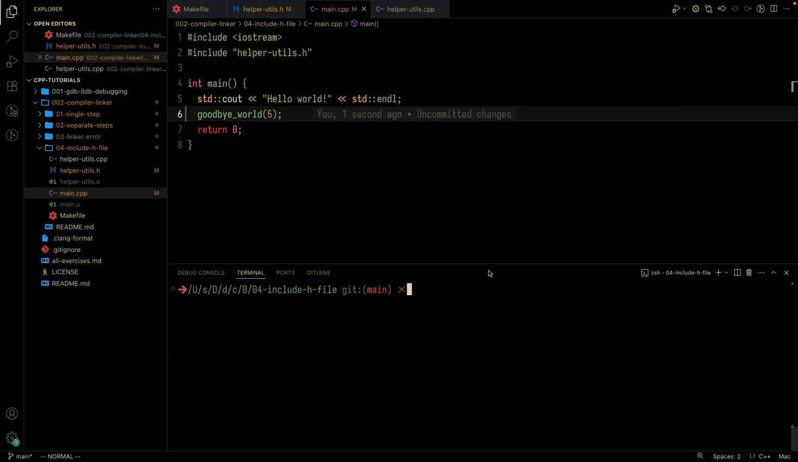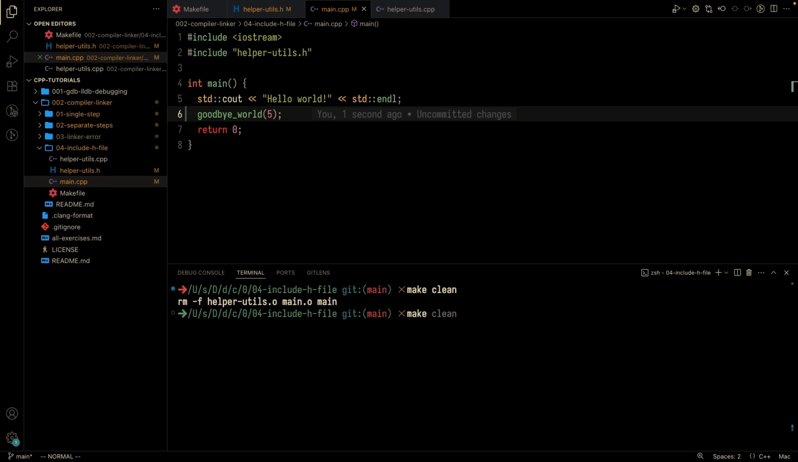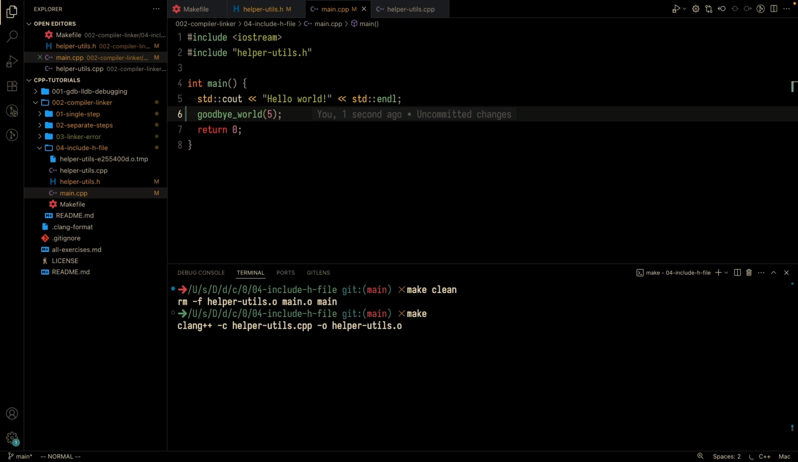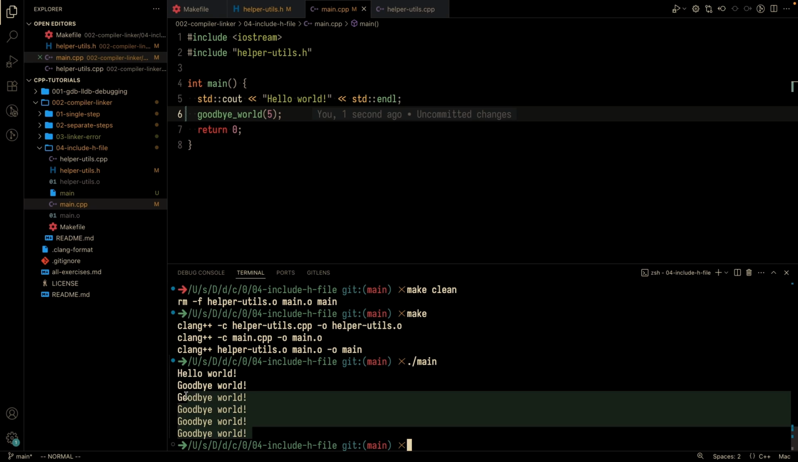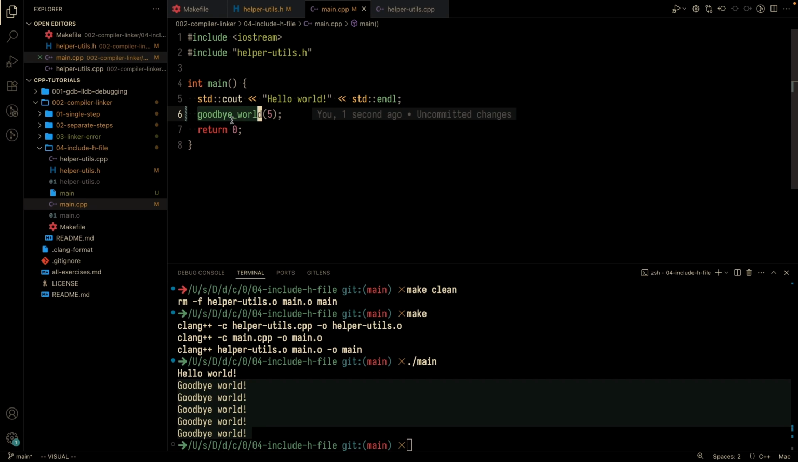Now let me refresh this by doing a make clean. And now I'm just going to run make because it's going to run all the commands at once. And it should just work. Cool. So now we've created the main executable. And now if I run it, and there you go. We're calling hello world once, and then we're saying goodbye world 5 times as specified by the function.